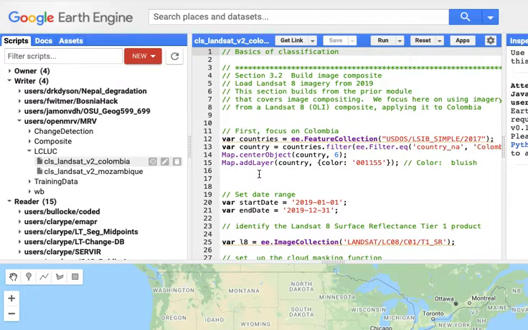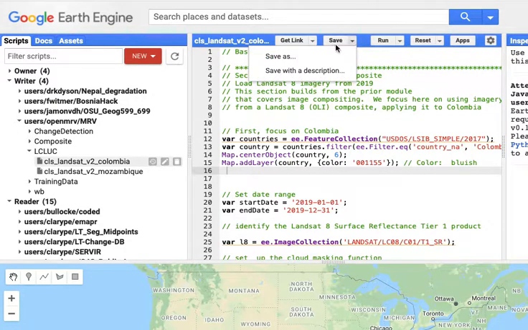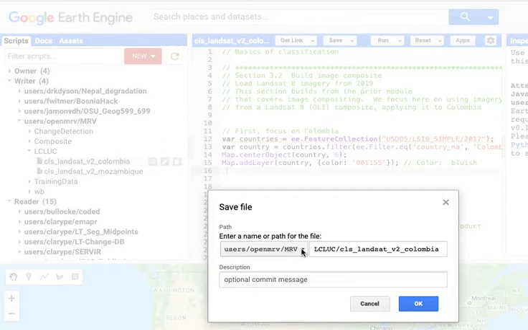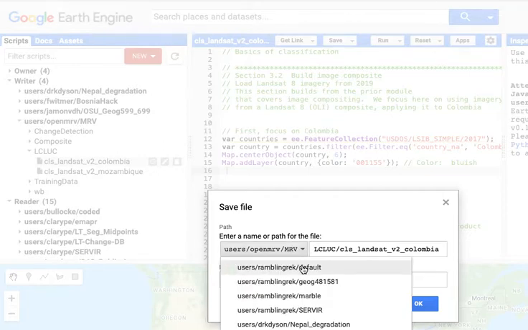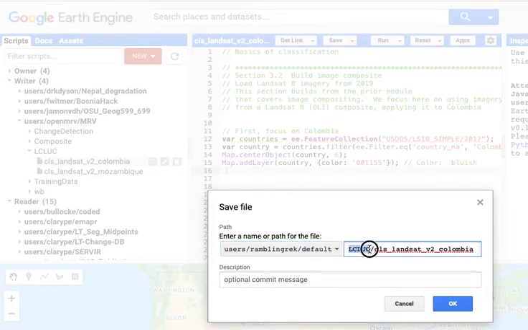To save this to your own Earth Engine directory, first you need to make a small change in the file, such as adding a space. Then you can select Save As, and you can put it in your own directory wherever you'd like. Here I've made a directory called Training, so I'm going to put a copy in there.